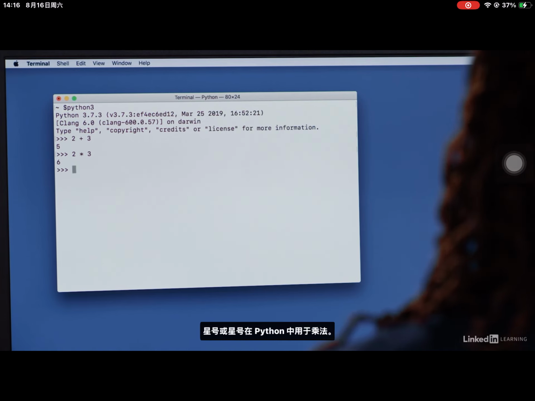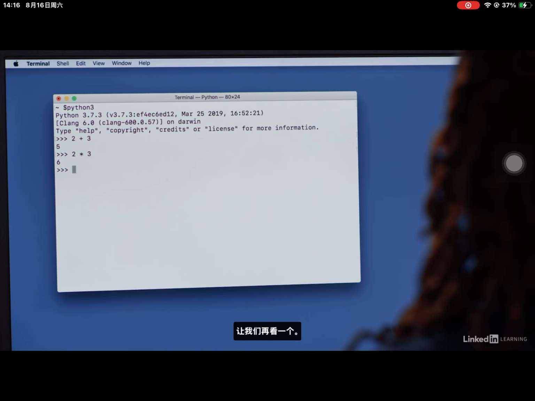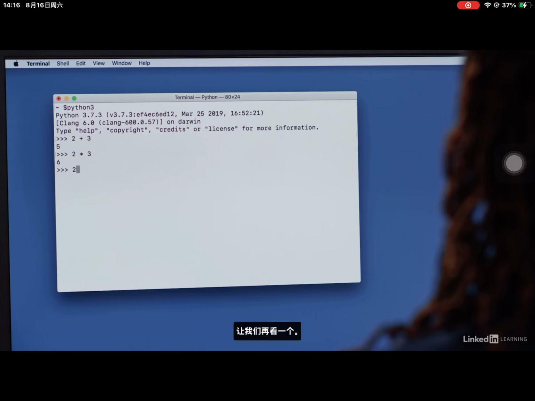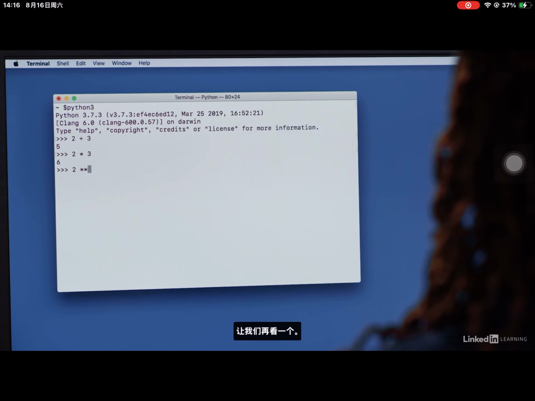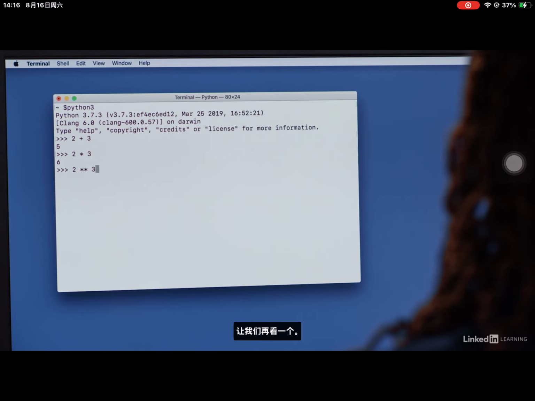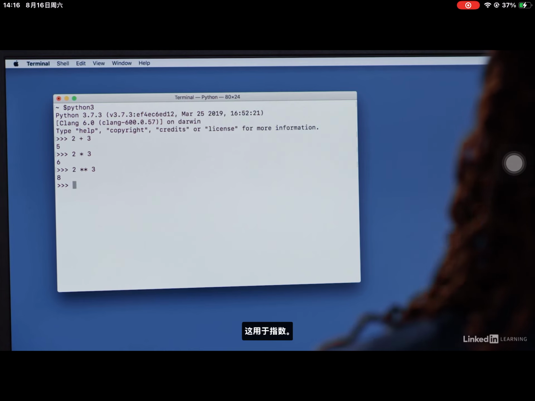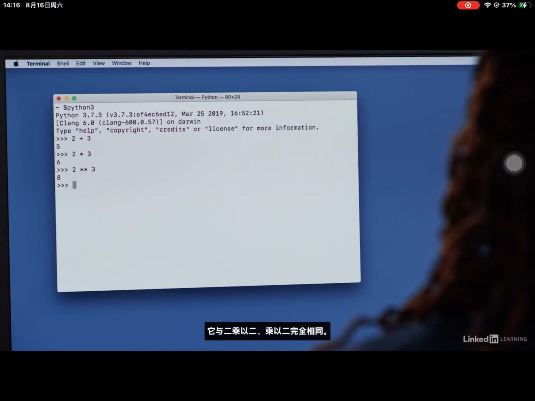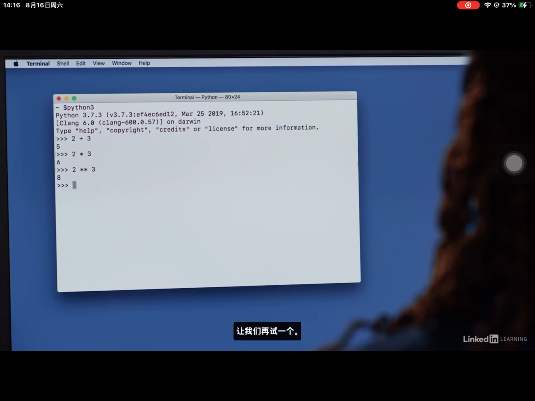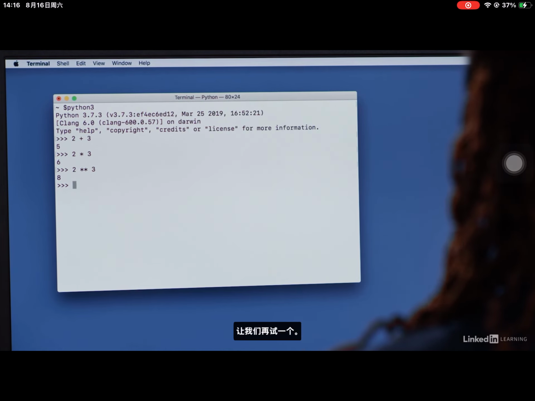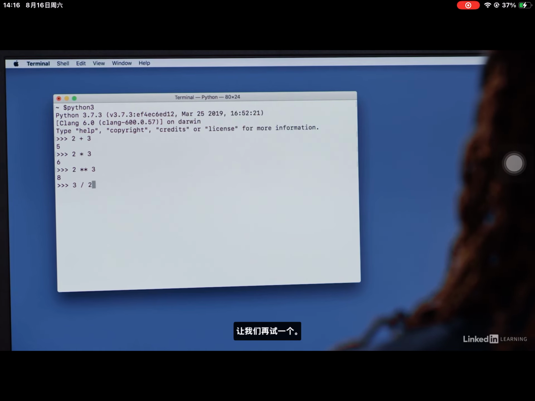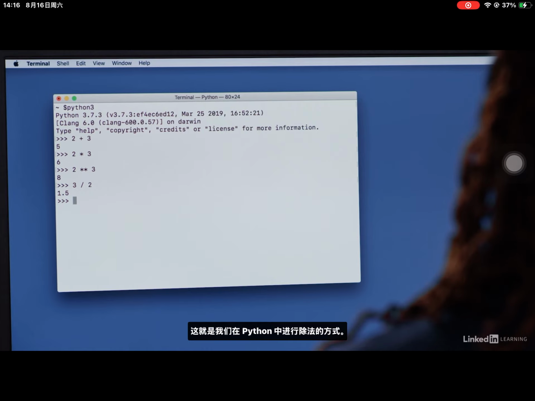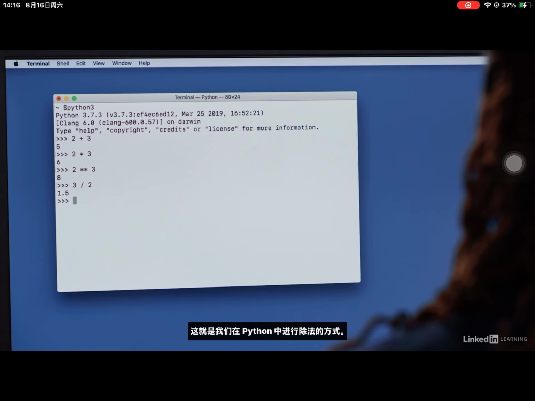An asterisk or star is used for multiplication in Python. Let's go to another one. We'll use the 2, a double asterisk, and then a 3. This is used for exponents. It's exactly the same as 2 times 2 times 2. Let's try another one. 3 with a forward slash and then 2. This is how we do division inside of Python.